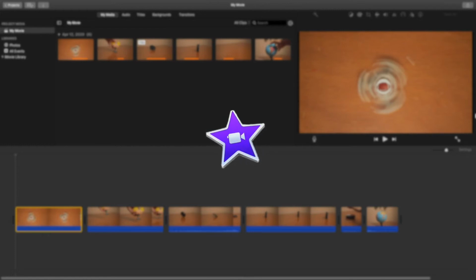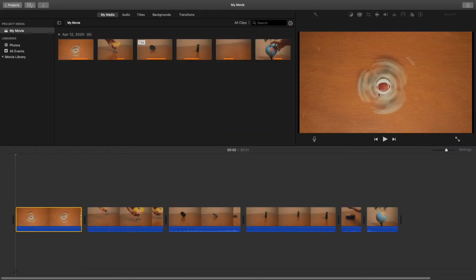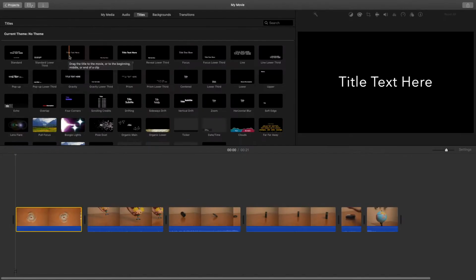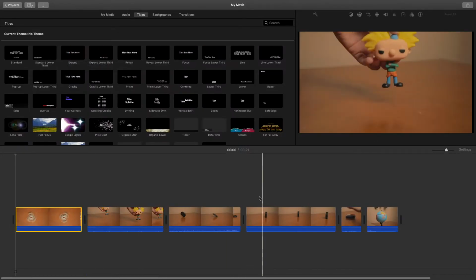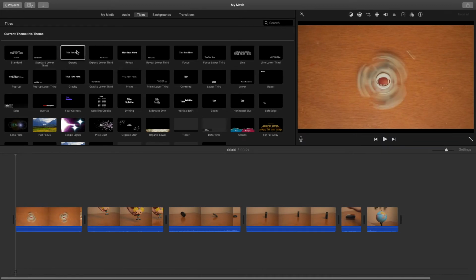And today, I want to cover how you can add text inside of iMovie. So the first thing we're going to need to do is head over to our Titles tab. So now the next thing we're going to have to do is add one of these titles into the timeline at the bottom here. So if you want to add text on top of a clip, all you have to do is take the text and drag it above.